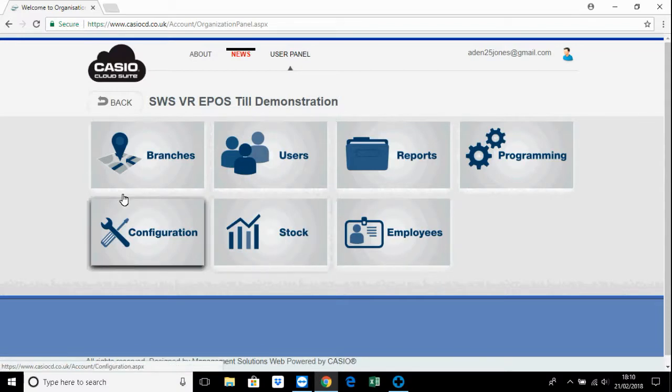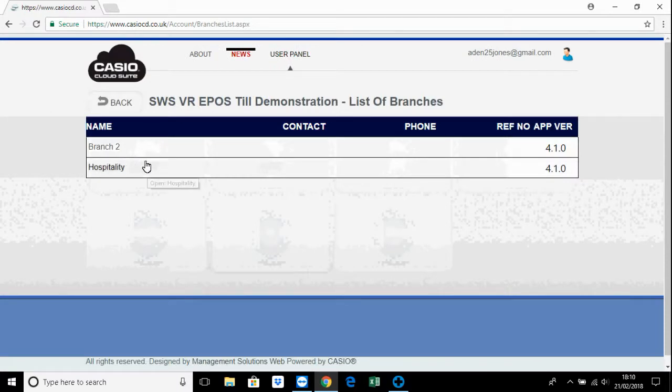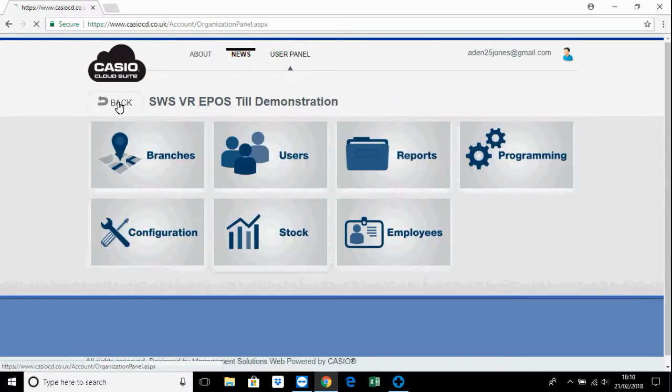If we just go into branches, you can have more than one branch, so if you've got a multi-branch setup, you can easily view reports under one login. Alternatively, if the menus are very different or sparse, or it's a very different business, you can group them or have them separate.